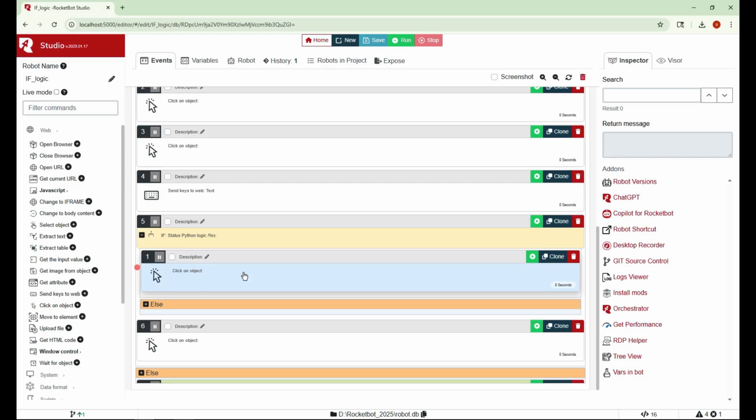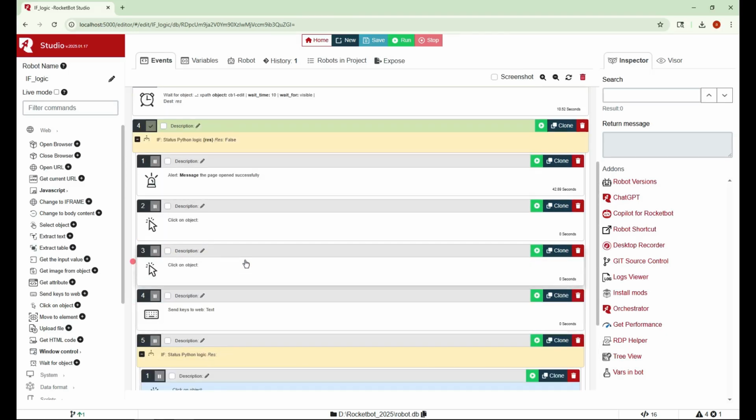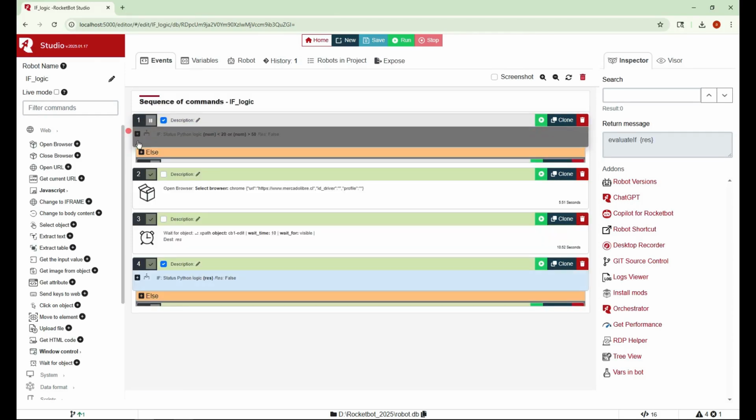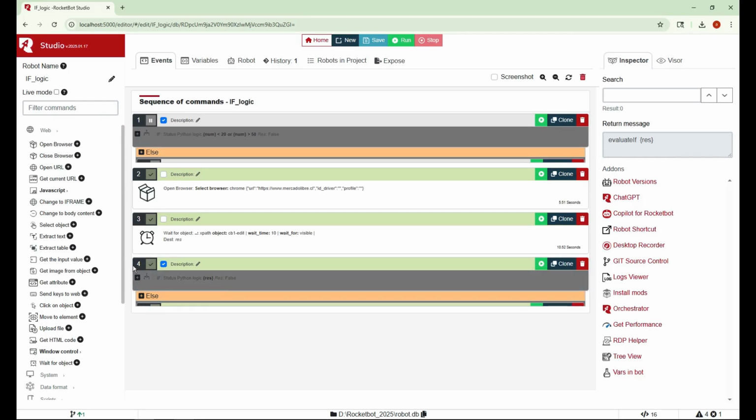So, what do we do? We're going to disable this part so you can later see the difference. What we're going to do is call another robot, which we'll call validate, for example.